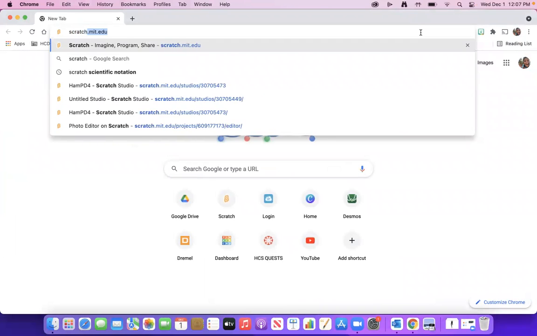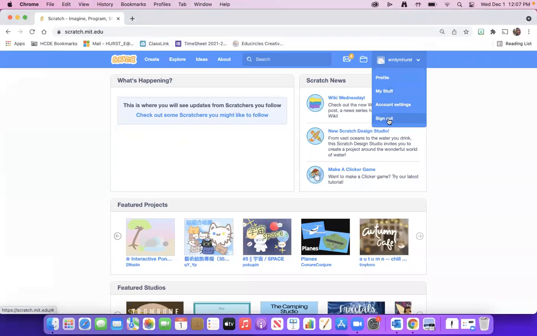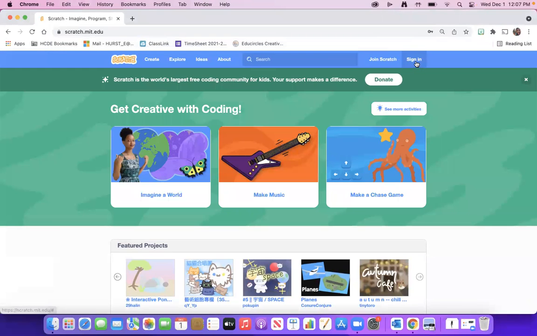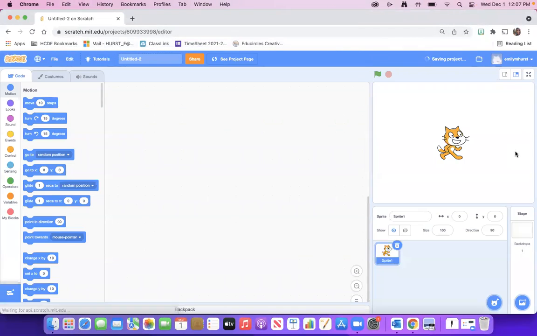So what you'll do is you'll go to scratch.mit.edu. You will need to go ahead and I'll sign out to show you. You'll need to either click sign in if you already have a Scratch account or join Scratch if you do not. So I'm going to go ahead and sign in. It's got mine saved. And then I'm going to click create. That's just going to open a new Scratch window.